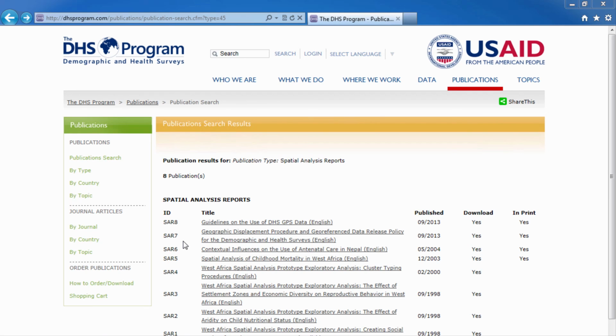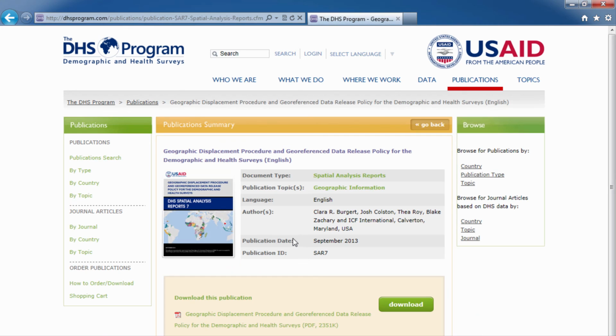The DHS program household survey displacement process minimizes the risk of disclosure. However, it also introduces error that can make the results of a spatial analysis less precise. For more information about our geographic displacement procedure and how to account for it in your analysis, you can consult the DHS program's website or reports numbers 7 and 8 in our Spatial Analysis Reports series.